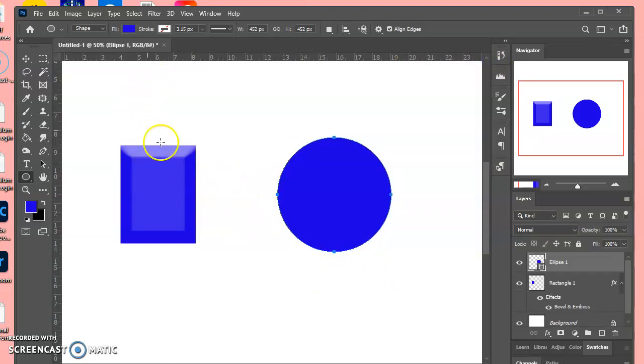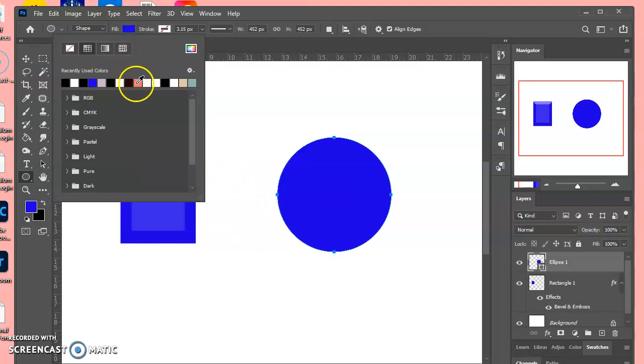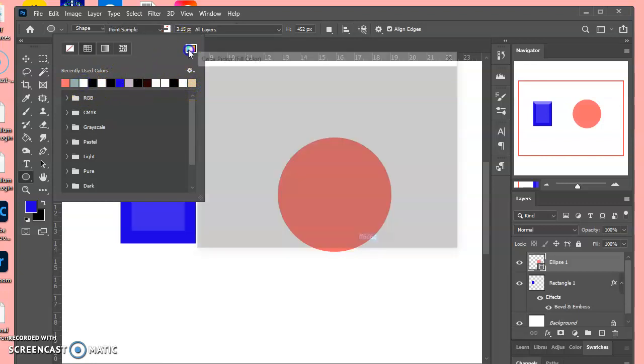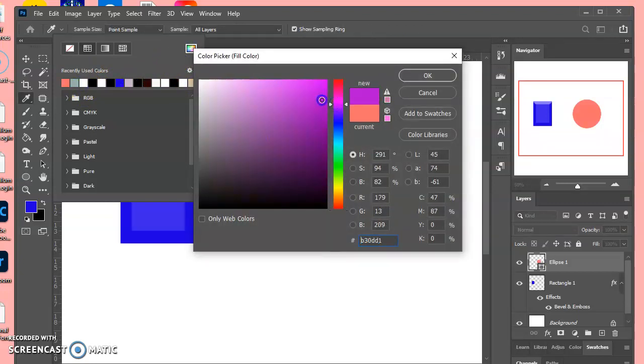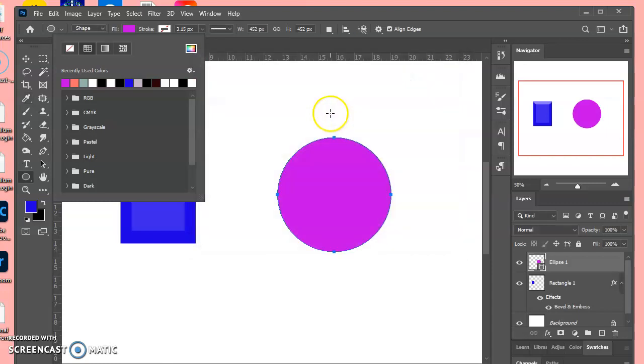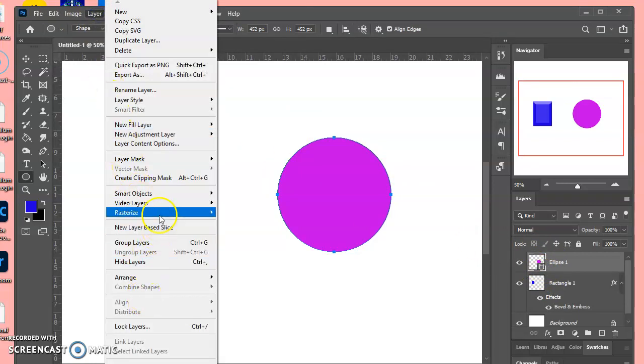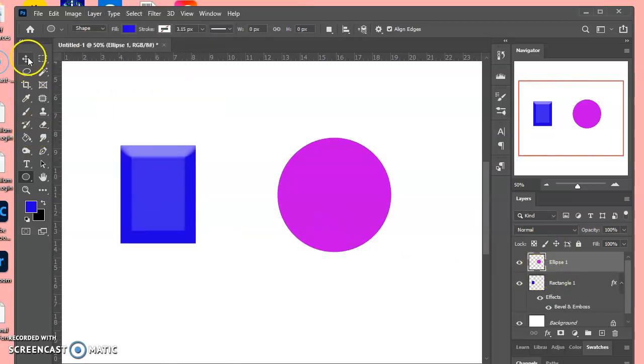The next thing I'm going to do is change the color of my circle because I want two different colors. So I just went to the top up here where it says fill, and I just picked a different color. You can pick any color you want to. You could also hit the little rainbow there and get a different color as well. Now, like before, I have a little box over here in my layers panel and I want to get rid of it. So I'm going to go back to layer, rasterize, shape, and that little box disappeared.